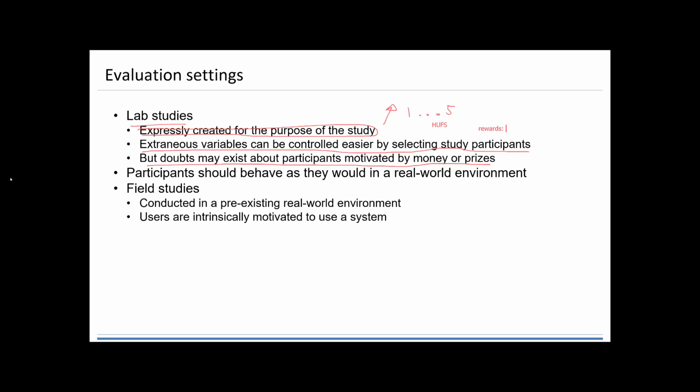And yeah, participants should behave as they would in the real world environment. So this is just an assumption when you do lab studies. Field studies are conducted in a pre-existing real-world environment, and users are intrinsically motivated to use a system.